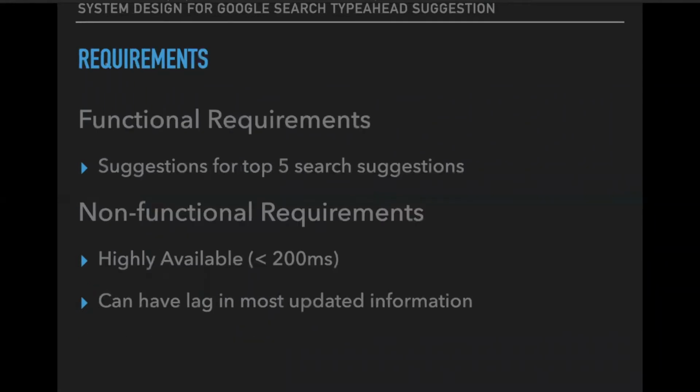So let's start with the functional and non-functional requirements. The requirements are pretty simple. The functional requirement is that whenever you start typing your search query, your service should suggest 5 search terms based on whatever you have already written. The non-functional requirement is obviously that it should be fast, meaning highly available. Your query response time shouldn't be greater than 200 milliseconds. But you can compromise on some of the consistency of the information.